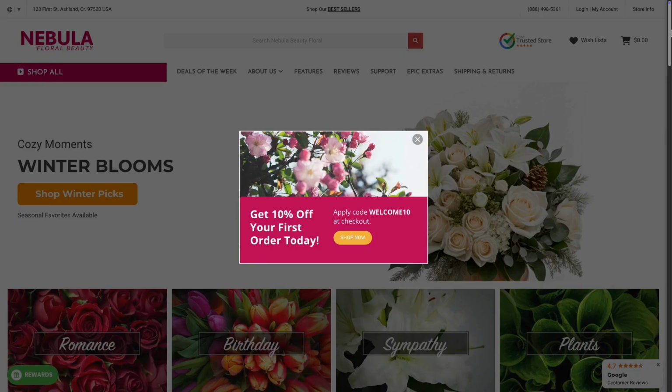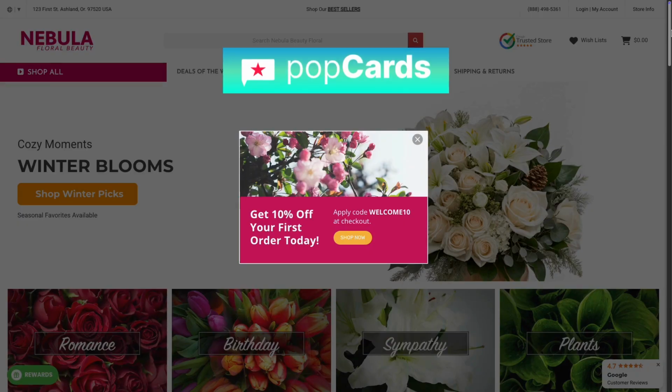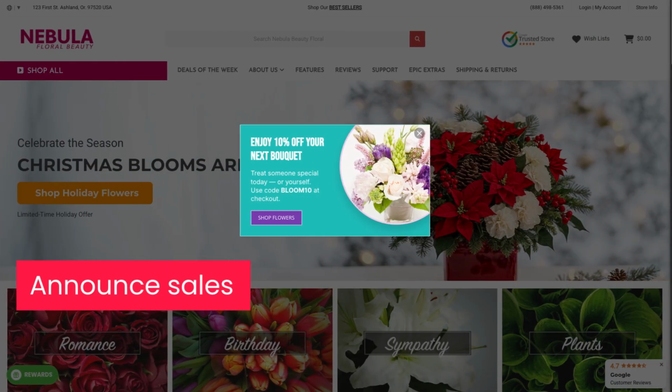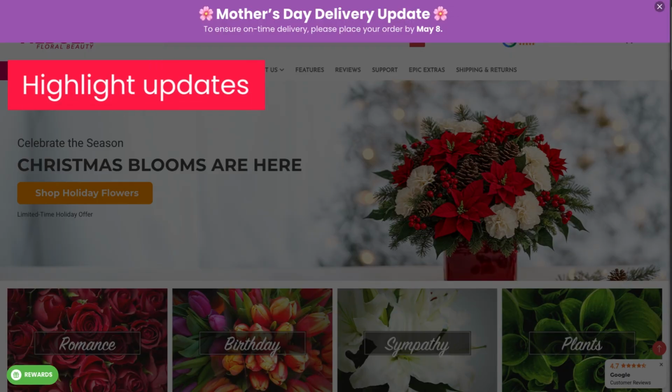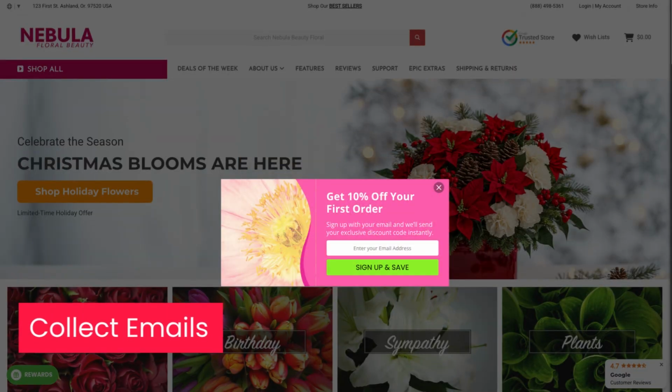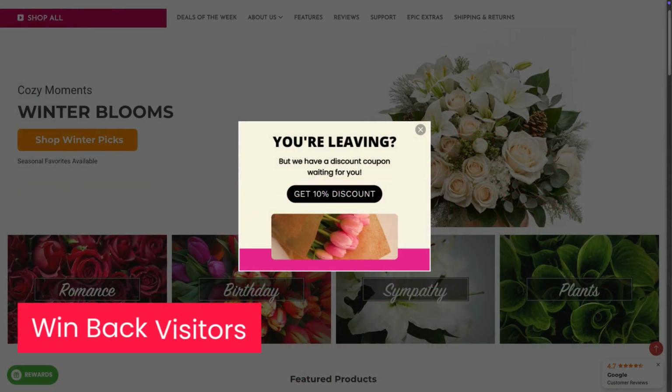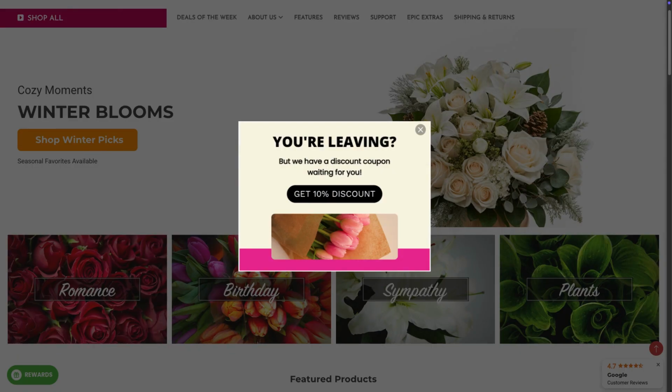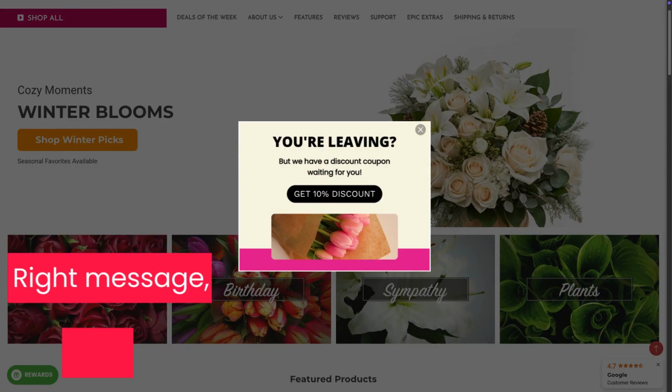Pop-ups are one of the fastest ways to get a visitor's attention, and popCards gives you full control over how you communicate with shoppers on your site. Whether you want to announce a sale, highlight important updates, offer a coupon, collect emails for your marketing list, or even show a special offer right when someone tries to leave your site, popCards makes it easy to create messages that show up at exactly the right moment.